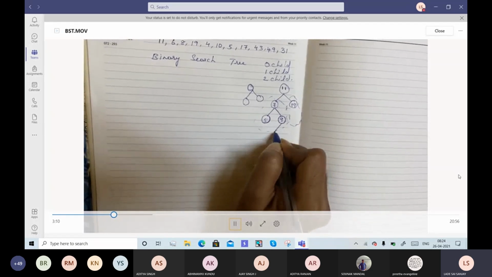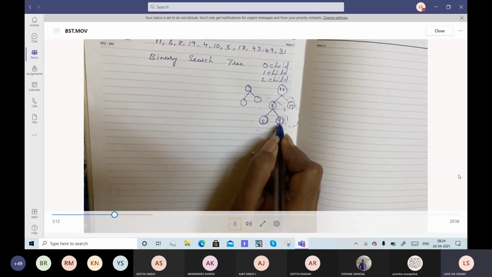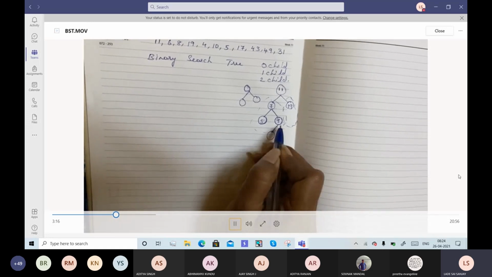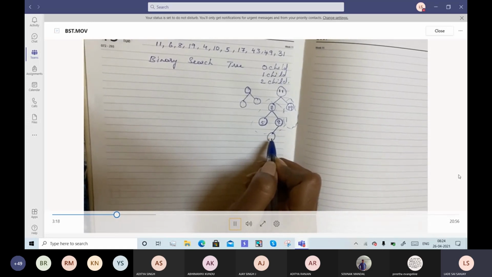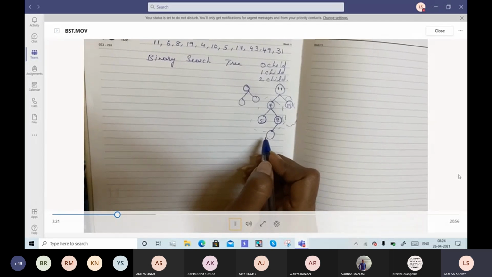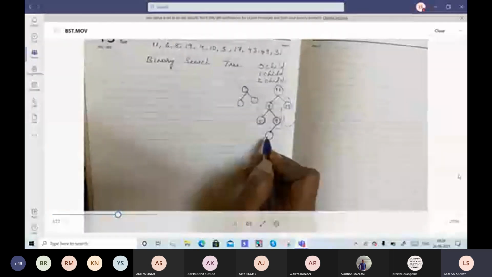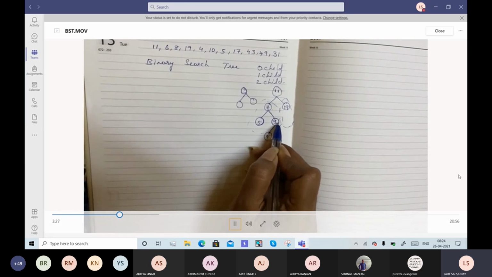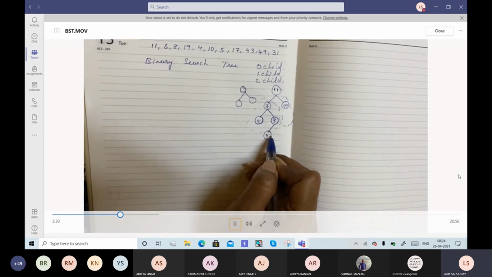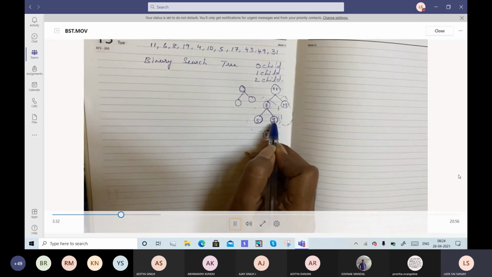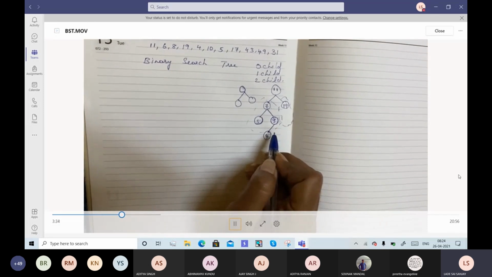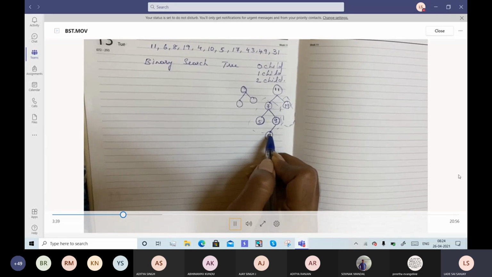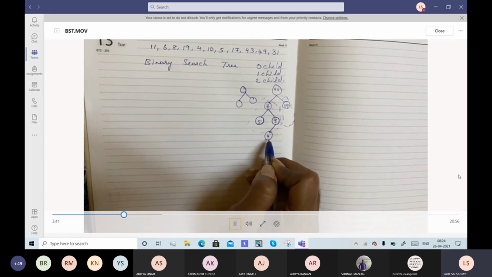So now again, it should be less than 9. Okay, your left should be less than 9. Say for example it could be 4. Okay, because the value is less than 7. All right, and if you see, the value 4 should not come here.